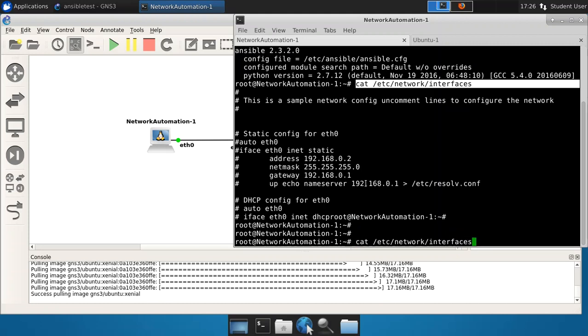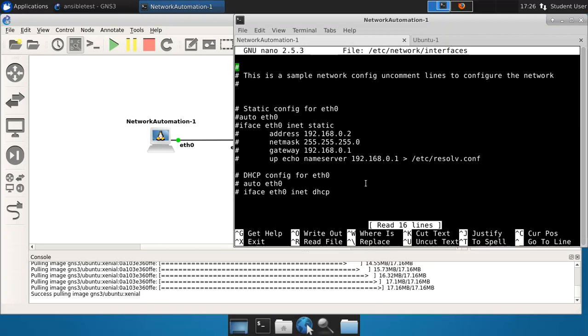The way that we can do this is use nano to edit that file. We're just going to go down here and uncomment the static configuration, and then we'll configure it the way we want. So let's make the address 192.168.1.2 and make the gateway 192.168.1.1, even though it doesn't exist. We'll leave the name server alone, and let's save that.